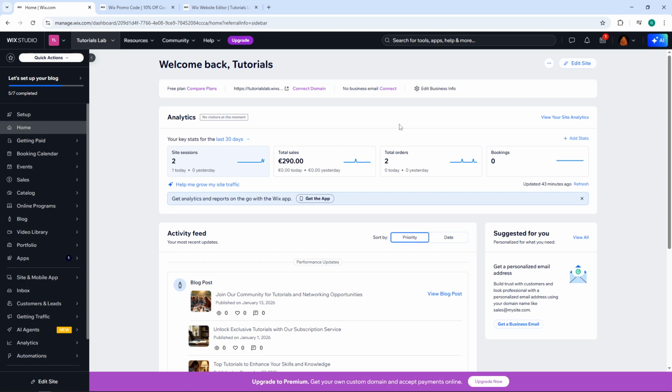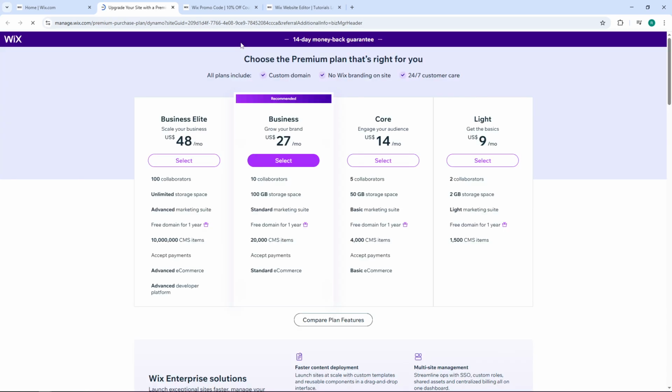Head over to Wix's pricing plans by clicking on the Upgrade button located on the top side menu. This will take you to the main pricing page where all the premium options are displayed. From here, you'll see a list of all the available plans along with their features. Each plan is designed for different needs, whether you're running a blog, an online store, or a business website.